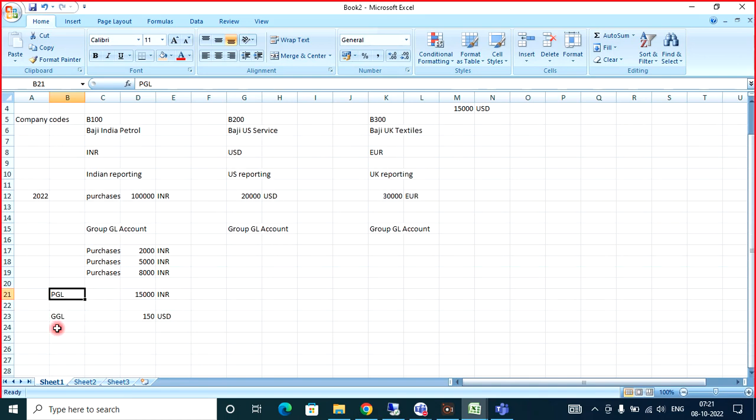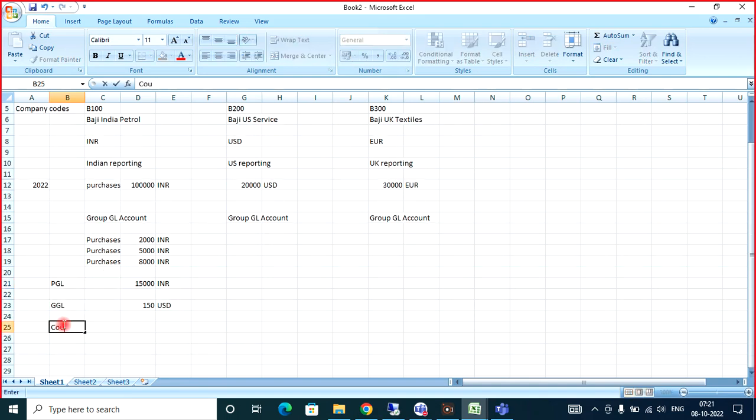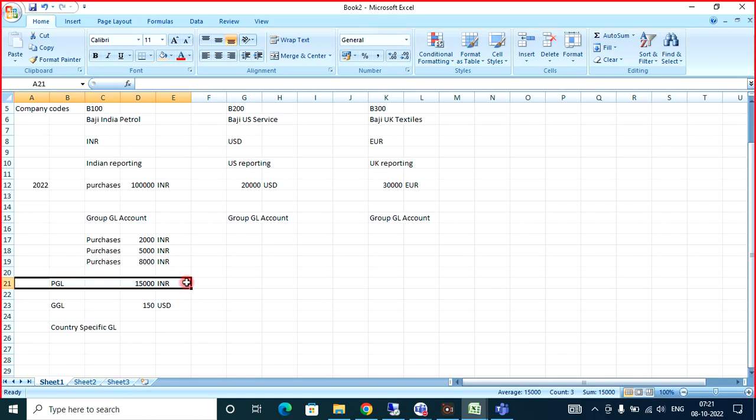The same logic applies to the country-specific GL account also. Whatever entry you post, you will post one time only in the primary. One entry you will post one time, that is you are posting in the primary. Immediately this entry will post under the group, and also under the country.